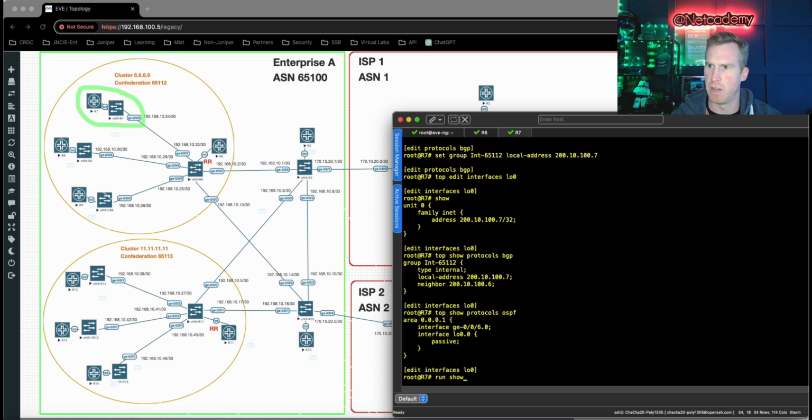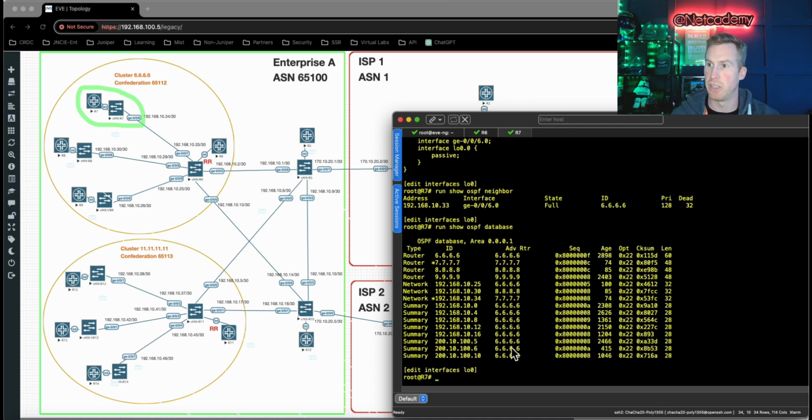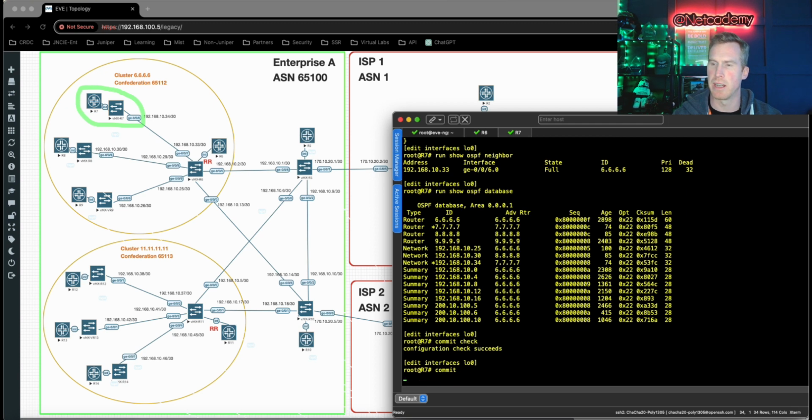And if I quickly run show ospf neighbor, you can see I've got a full adjacency to router R6 out of the ge-0/0/6 interface. And if I do a show ospf database, you can see we've got the loopback address of router R6 here. So that's great. And finally, let's do a quick commit check, make sure that configuration will pass. And it has, so I'm just going to commit that configuration into the running database.